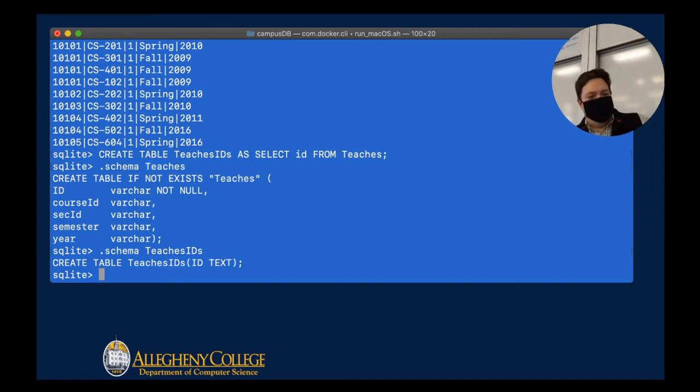Now, SQLite is actually kind of smart enough to notice that this is maybe text. It may not necessarily always be text, but it can be treated as such. And so therefore, it creates my little table schema for me.